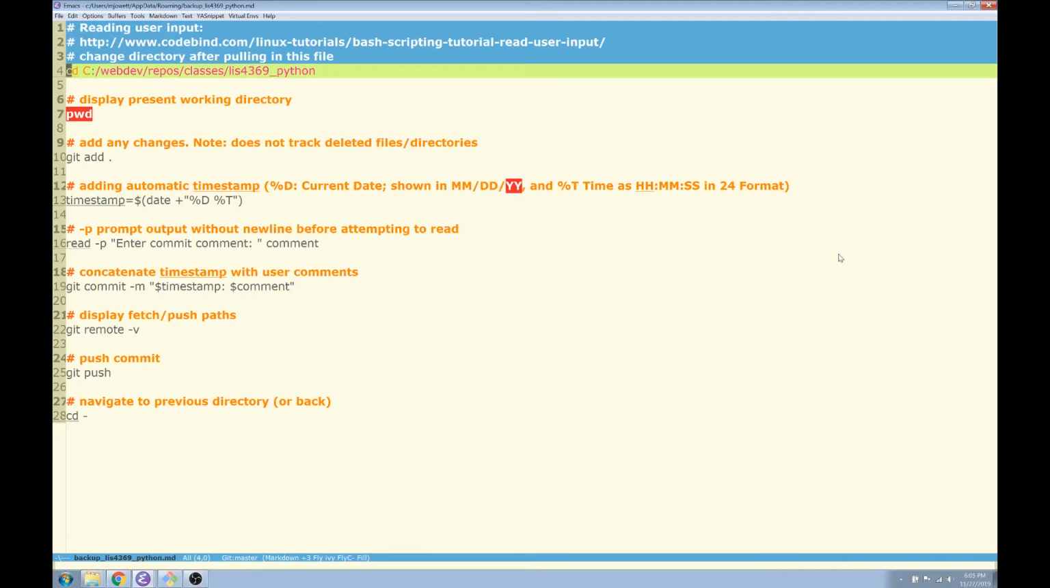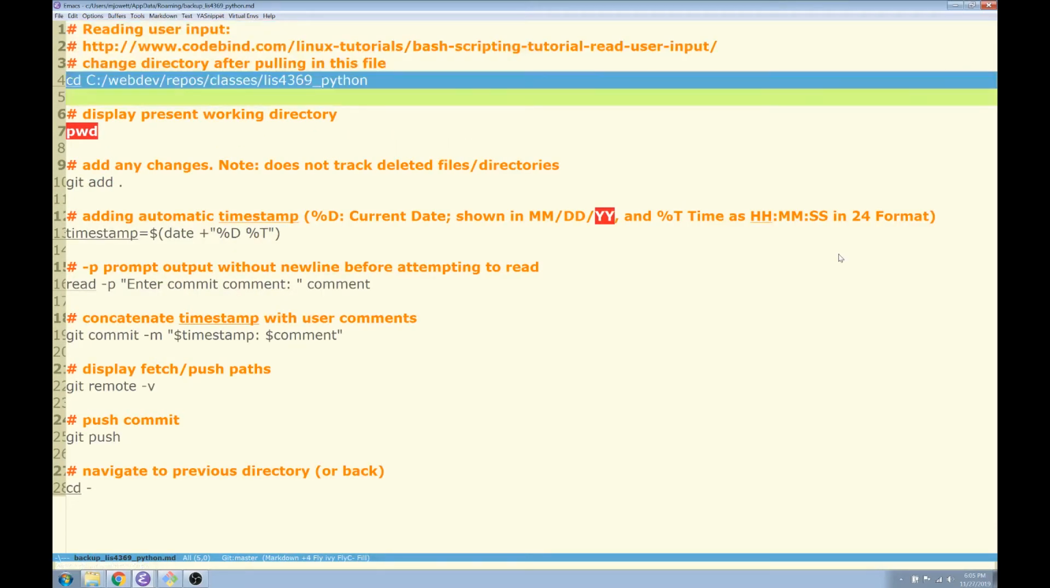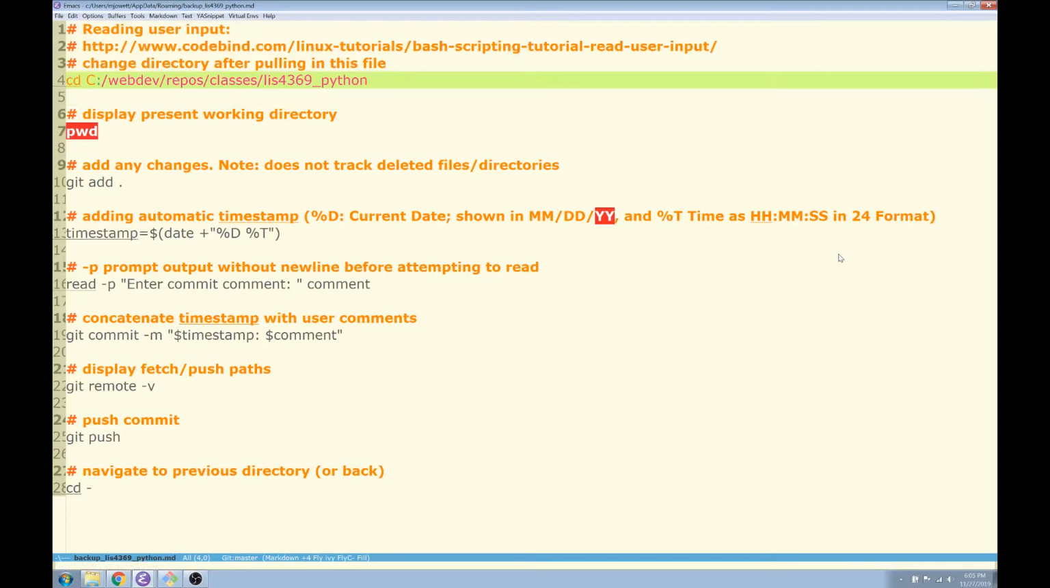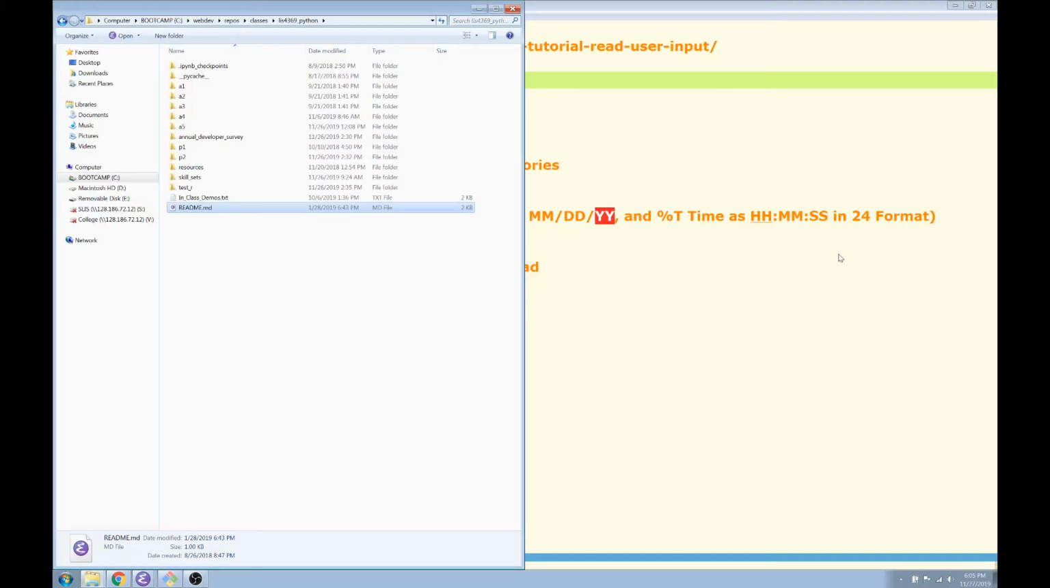So you'll see that the first thing after the comments, let me make this a little bit larger, the first thing after the comments is this line right here. And what is that doing? Well, that's going to my Python subdirectory right here. It's going to my Python subdirectory inside of WebDev repos classes. Now, the beauty about this is no matter how many files or subdirectories I modified, added, or deleted, it's going to keep track of that.